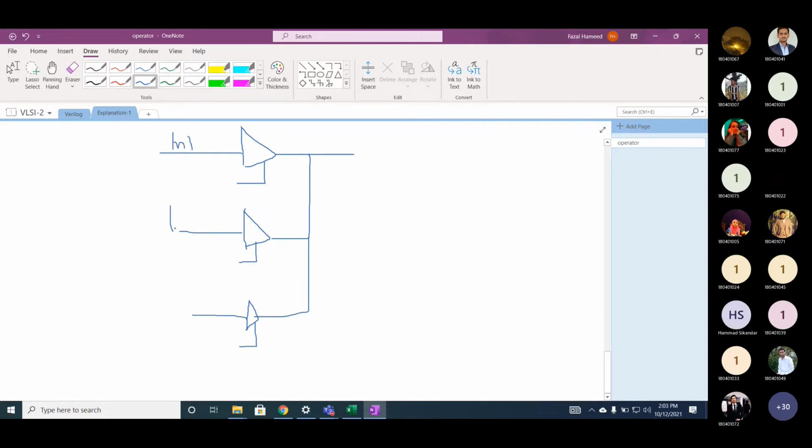In 1, in 2, in 3, cell 1, cell 2, and cell 3 and bus. Can anybody explain to me how it will work? Anybody?